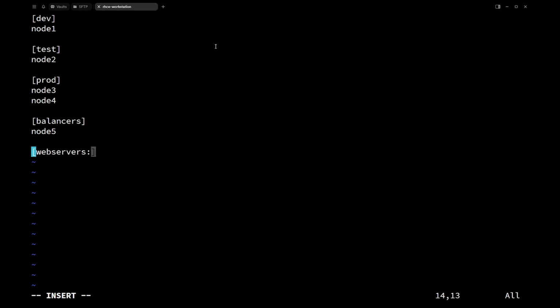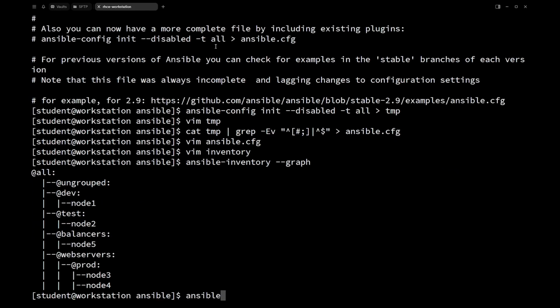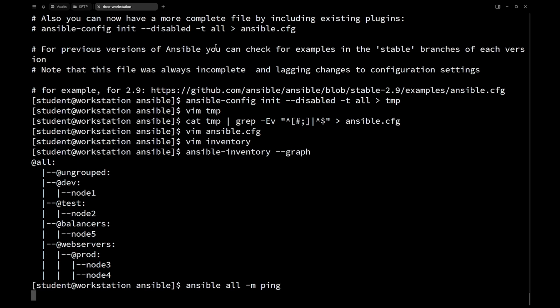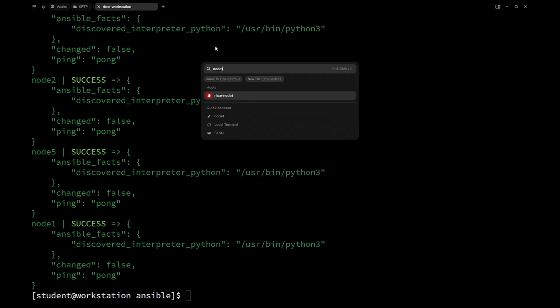To put a group within a group, we use the keyword children. So we put prod in the web servers group. Then ansible-inventory --graph. It will show the graph, and we see all the nodes. Now ping all the hosts to check that all of them are accessible via SSH. The success message shows that it is successful, and we can run our command.